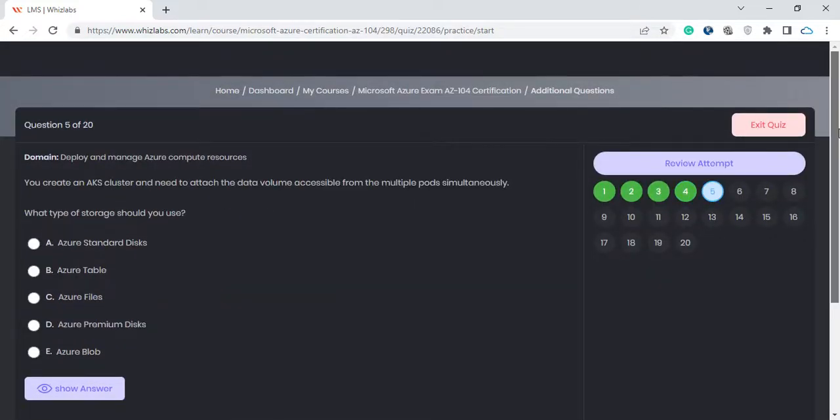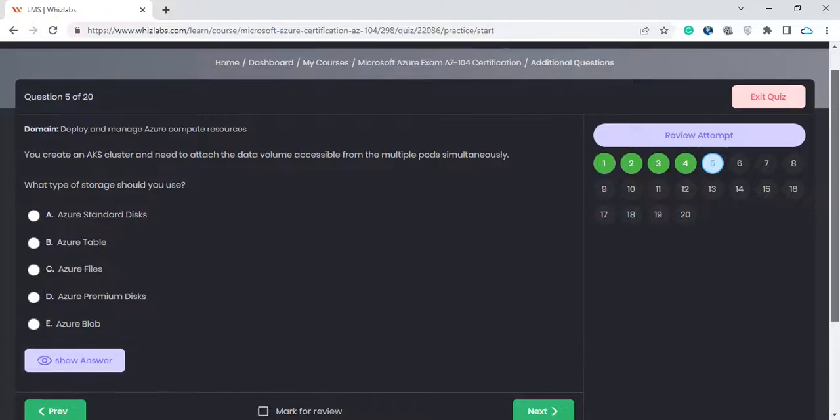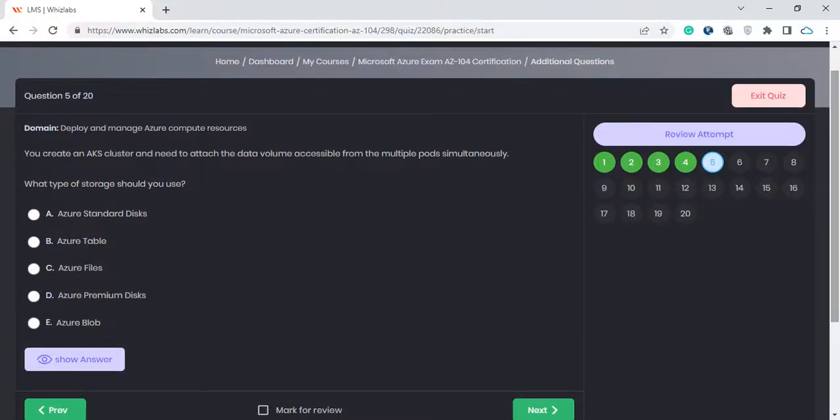Now I'm going to the fifth one. You create an AKS cluster and need to attach a data volume so that multiple pods can run simultaneously.